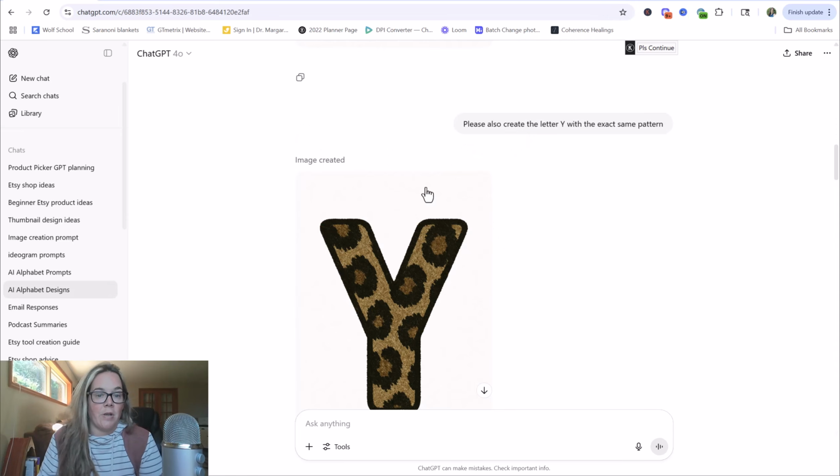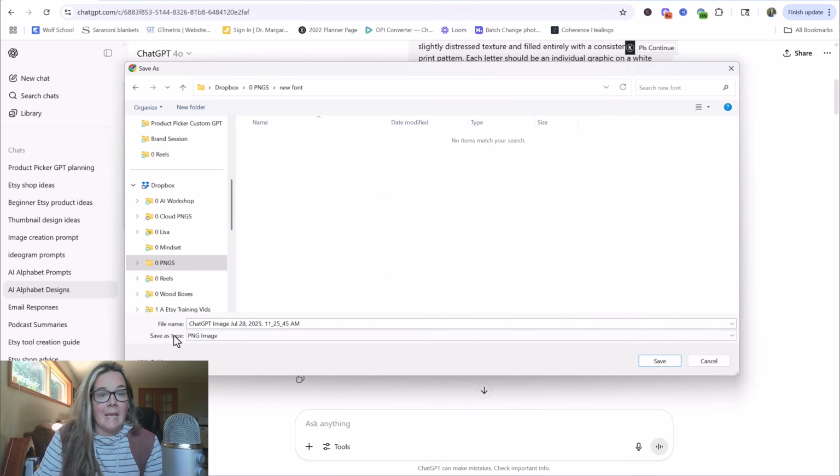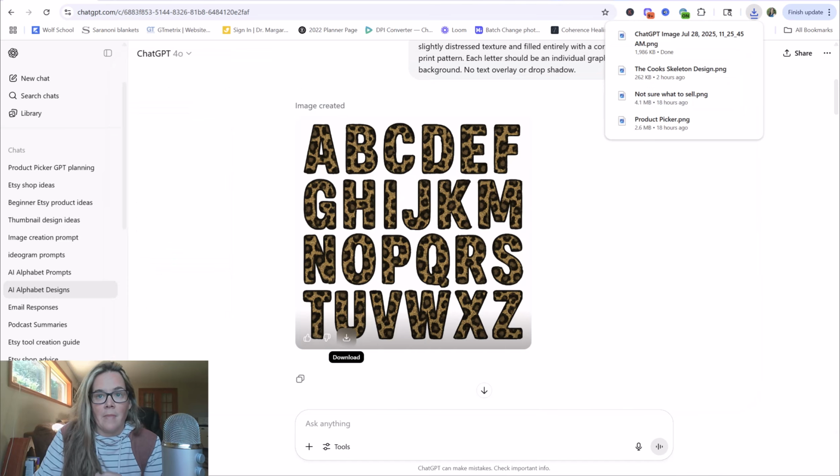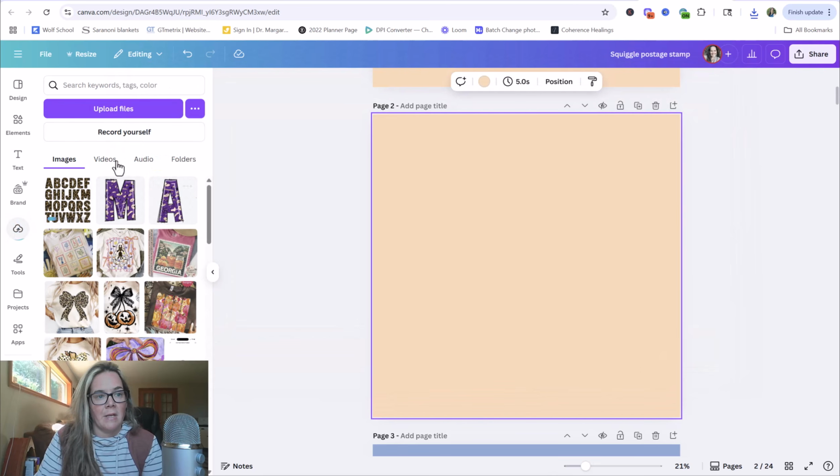Again, just like in Creative Fabrica, what you're going to be doing is downloading this. Let's do it together. We're going to download it. It's going to be a PNG file. Then I'm going to pull it into Canva. We're going to go to the folder where I saved it, click it, click open. It's going to load into our uploads. We can pull it over here.